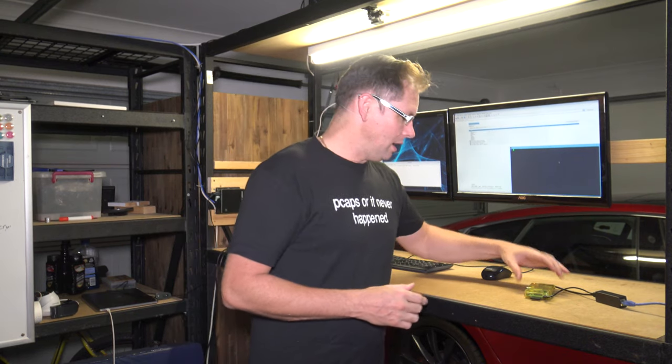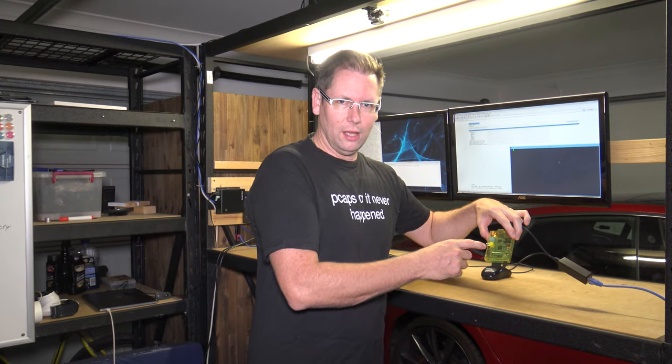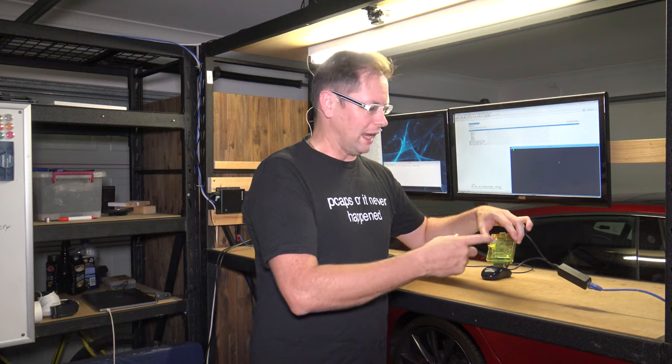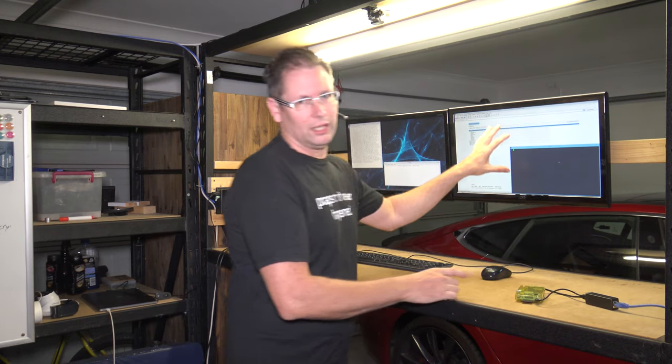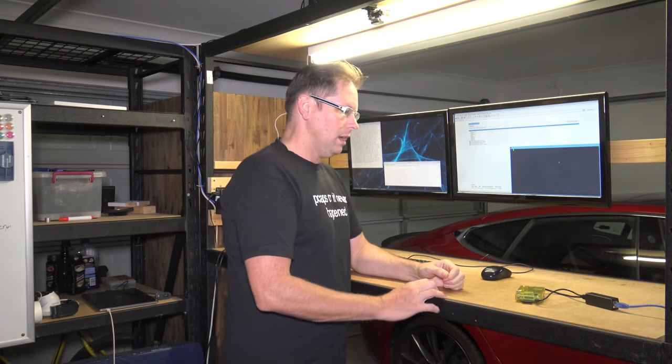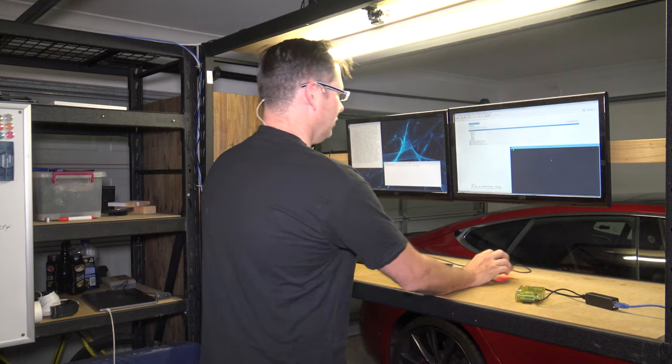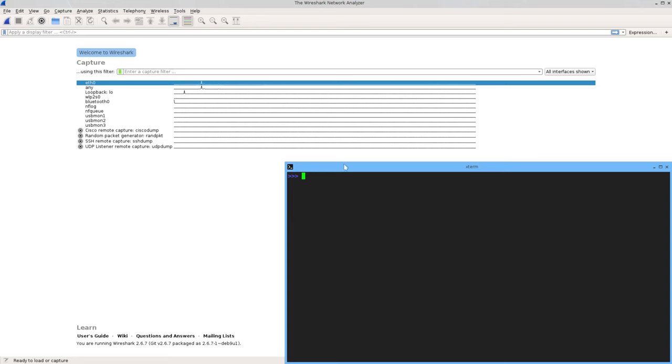Okay, for this demo, I'm going to use this Raspberry Pi here to construct some packets using Scapy and send them up to this machine here that I'm going to capture them on, okay? So I'm going to start with just setting up the capture. So what we've got here is Wireshark running in the background, and this is Scapy running on this Raspberry Pi.